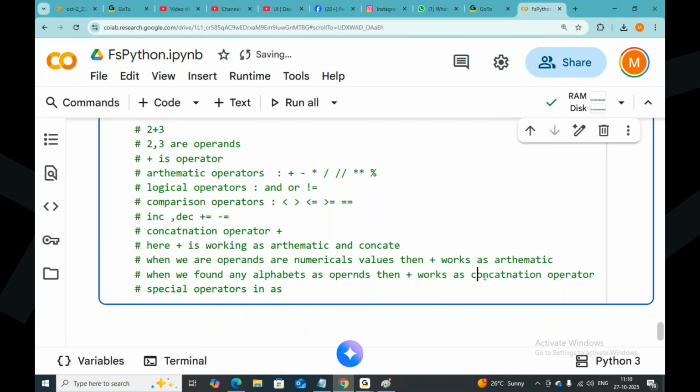And the special operators. What are the special operators here? One is the in operator, one is the as operator. I just want to go with operators now. Can I go with the program now?